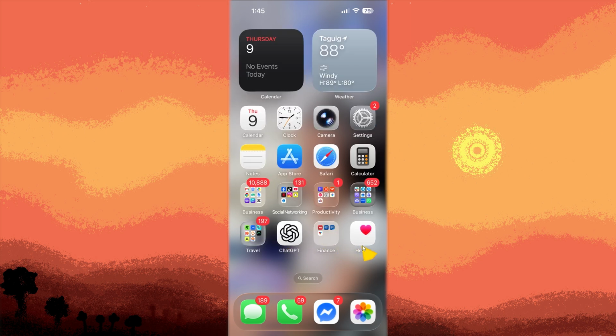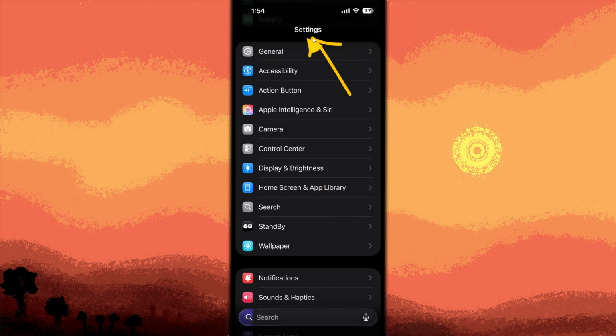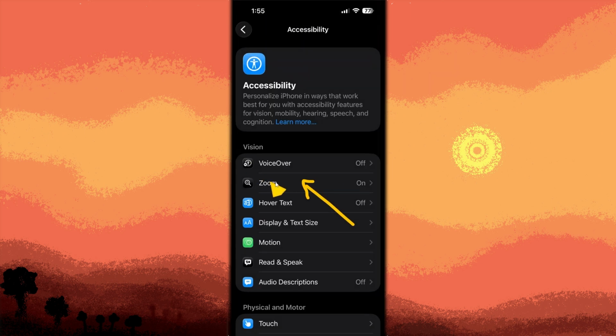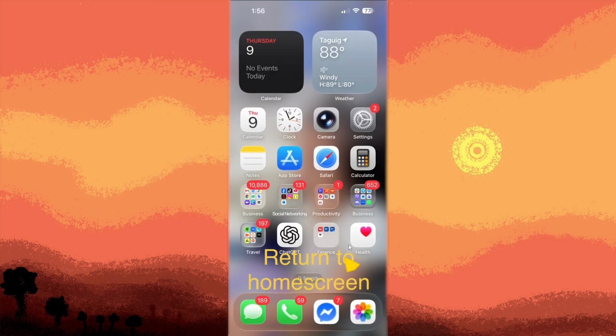To begin, unlock your iPhone if possible. Double tap the screen with 3 fingers. Check if the display returns to its normal size. If the screen is still zoomed in, drag the screen with 3 fingers to move around. Then open the Settings app, tap Accessibility, choose Zoom, then turn Zoom to off. Return to the home screen and confirm the display is back to the normal size.